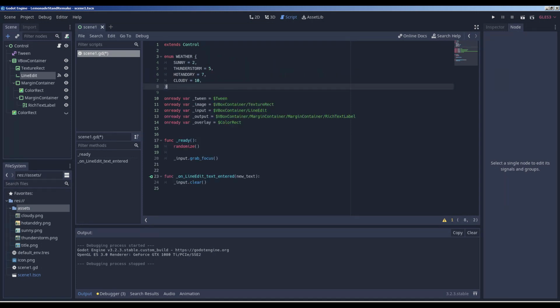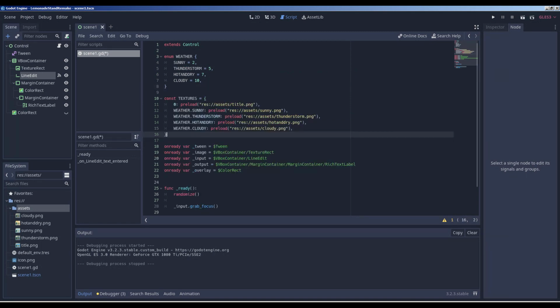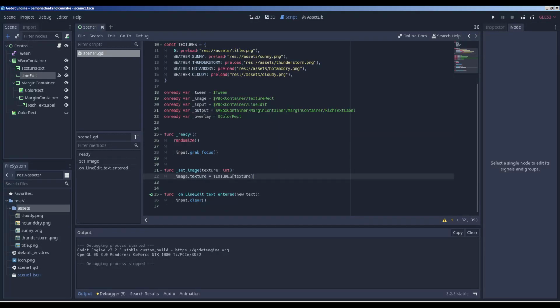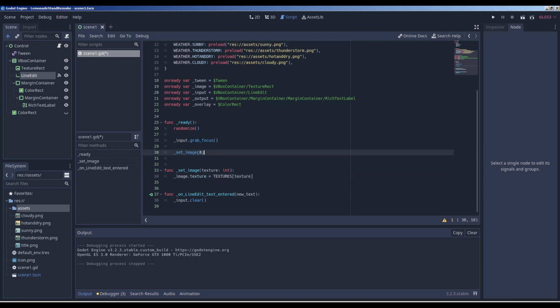We create an enumeration for the weather. We took the values from the original source code and we create a constant dictionary where the key is the weather enumeration or zero and which maps to the path of the assets we created. We create a helper function which allows us to set the image and we set the image to the title image in the ready function.